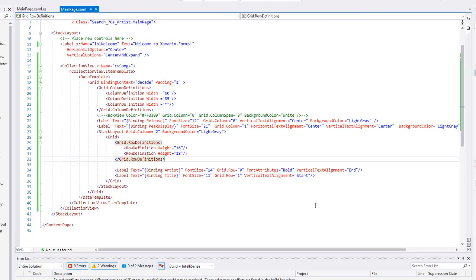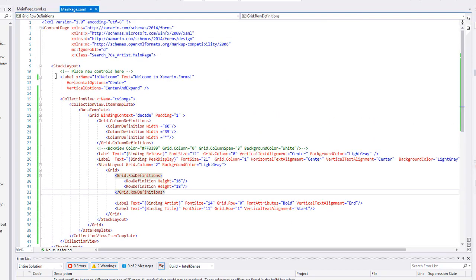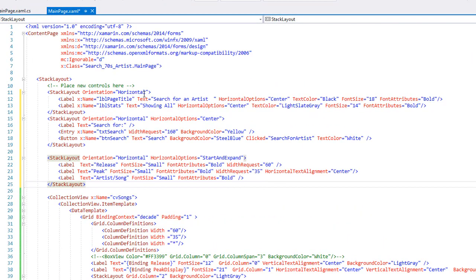I'm going to go back to my XAML and make some changes here. So above the collection view, we're going to add an entry form for the user to enter the name of an artist they want to search for. So I'm going to replace my label with some pre-written code again. And I have 3 stack layouts here. The first stack layout is a horizontal orientation, contains 2 labels. One named LBL page title, and the text is going to be search for artist. And I made that black. I'm going to center that horizontally and set the font size to 18 bold.